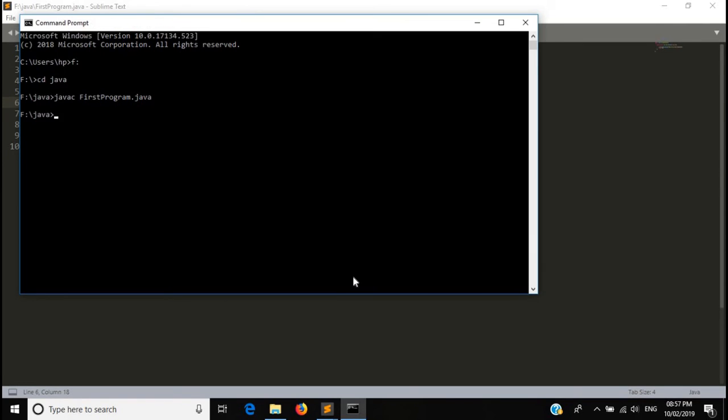As you can see, there is no compilation error because syntactically it is correct. The method is returning an integer and the return type is also integer, so there will be no syntax error. That's why there is no syntax error. So let's try to execute the program.